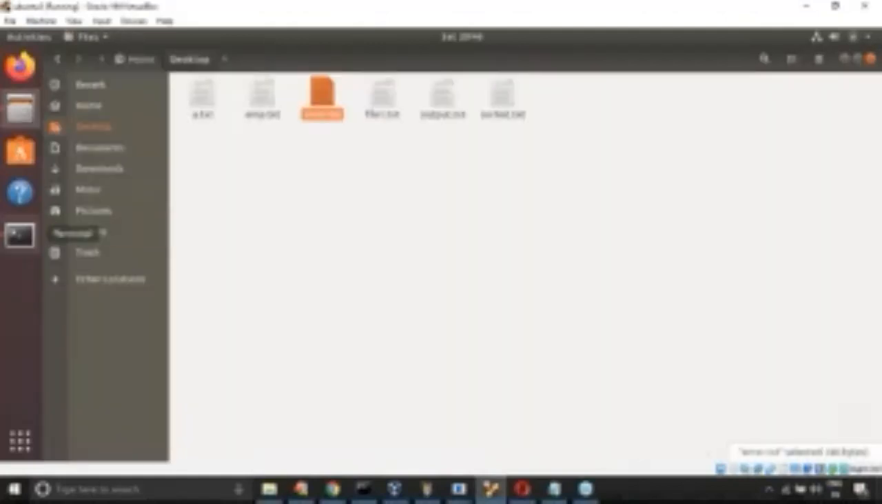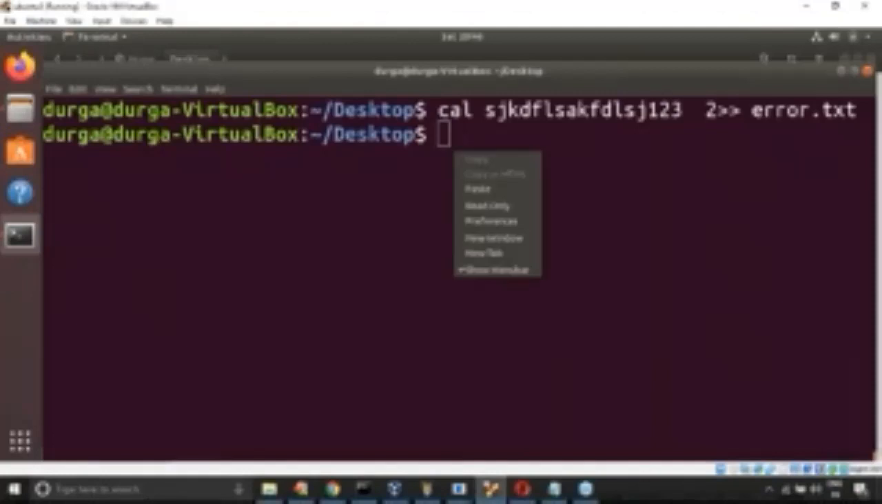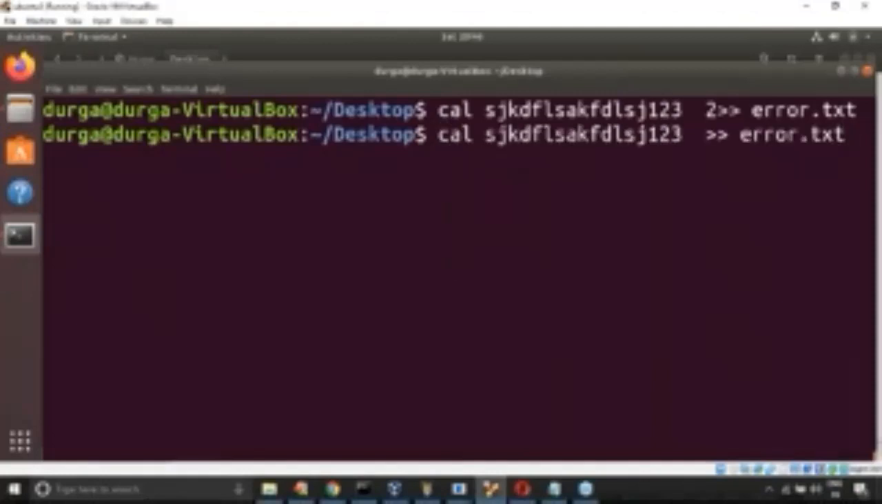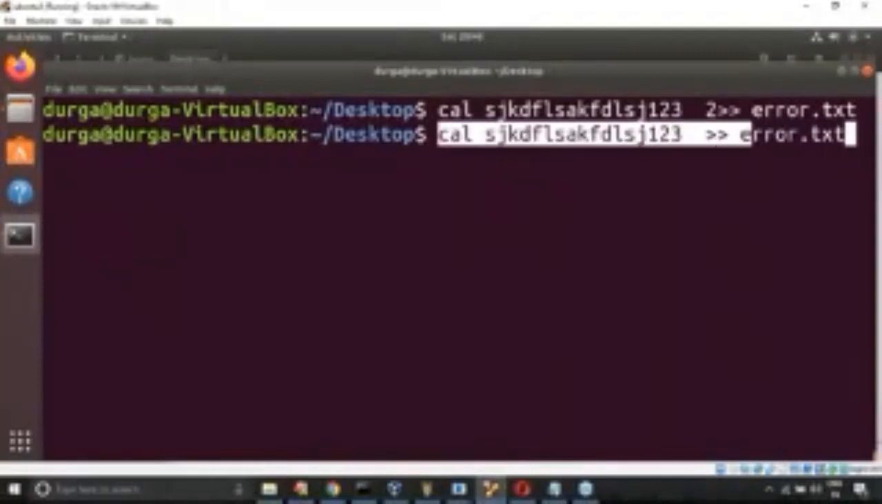Sir, if I execute this command, can you please tell, will the error message be displayed on the terminal, or will the error message be written to error.txt? Please confirm. It will be displayed on the terminal because you are not performing error redirection. You are performing output redirection, friend.